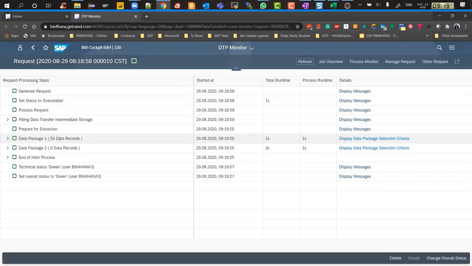And what is the processing mode for this? Will it be Delta or Delta initialization? Delta init. Initialize. Where can we see that? Is there a place where I can see whether it's a Delta or a Delta init?